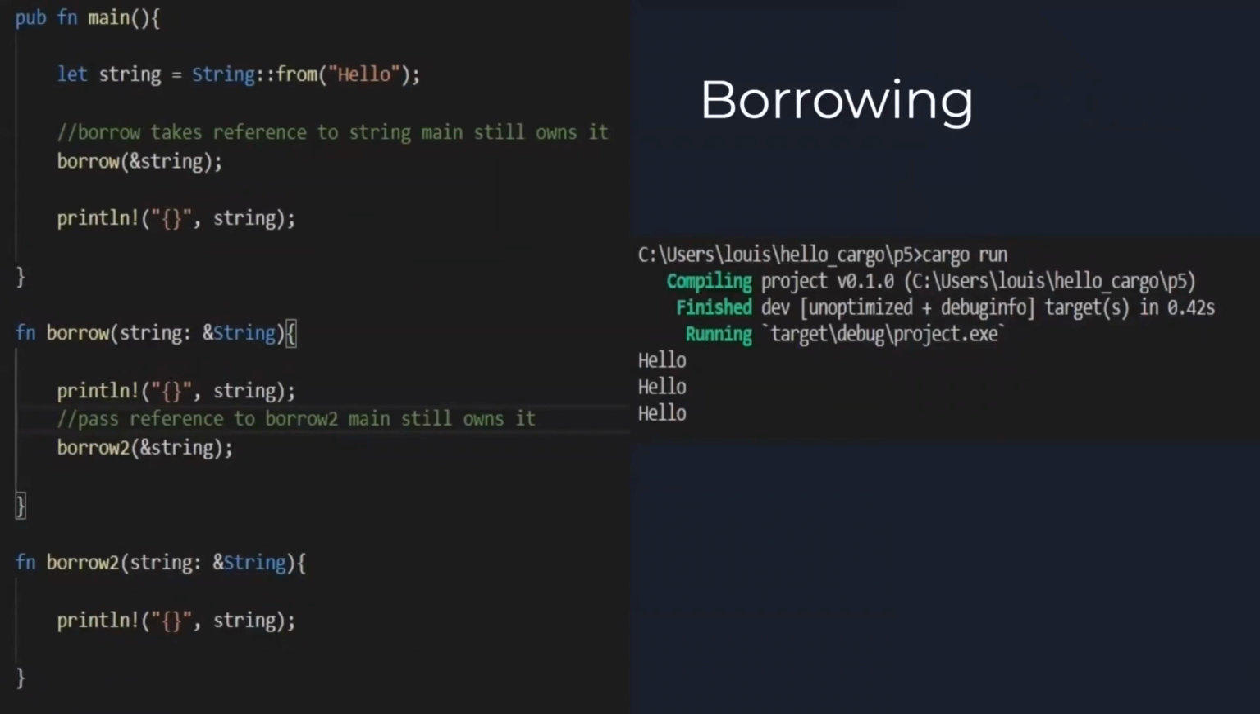Borrowing. Borrowing is a feature that Rust developers developed to fix the issues of having to give and take every time we pass ownership. Borrowing is accomplished by passing a reference to the original variable. In our shown example, we have string type variable string assigned to hello. We pass in the reference of variable string to borrow, which prints it, and pass that reference to borrow2, which prints it again. Ownership is still maintained in the original string variable, which is shown in our print statement in main after the borrow function is called.